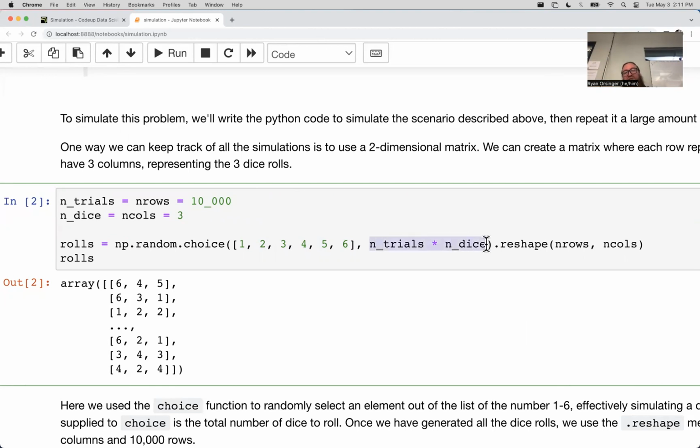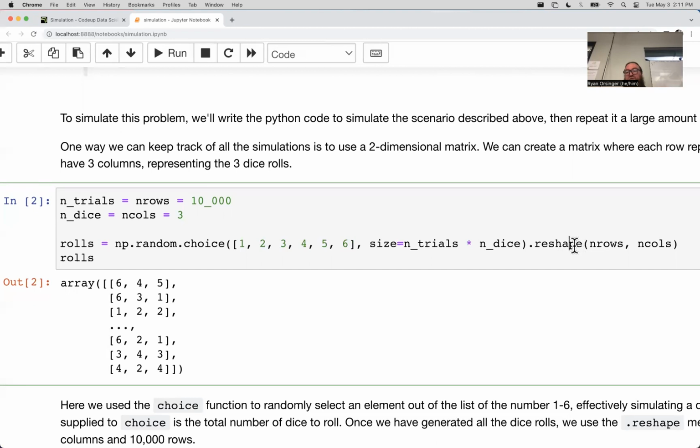And this is taking a positional argument of the size. This is just a single scalar size. And then the reshape here allows us to make sure that each time we play this game is 1 row. So each row is 3 dice outcomes, and we have 10,000 times we play our game. The dot reshape allows us to reshape into the number of things we're doing per trial by the number of trials.